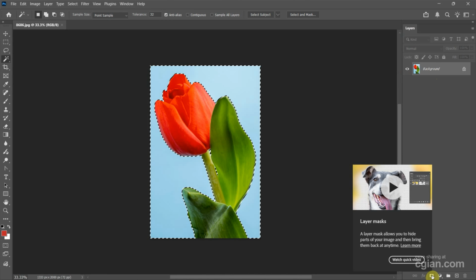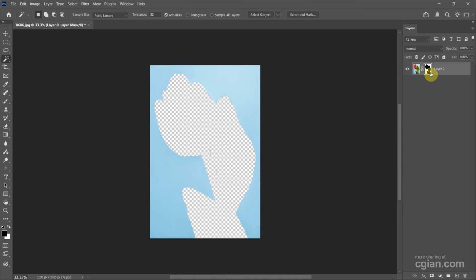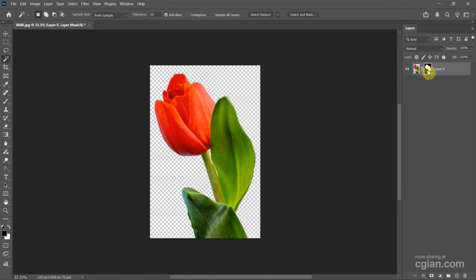We can find the layer mask. Click to add the layer mask. And then we can make a selection for the mask and press Ctrl I to invert the mask. So we make the transparent background for the image.